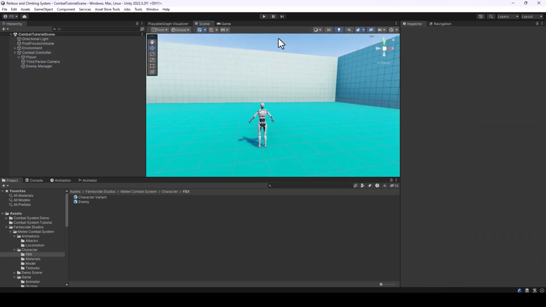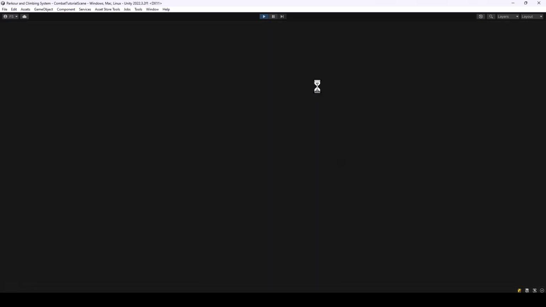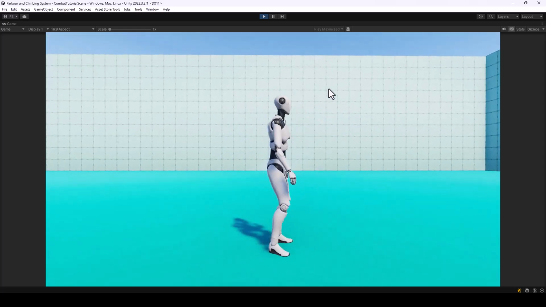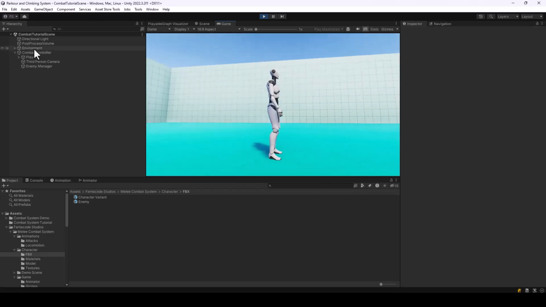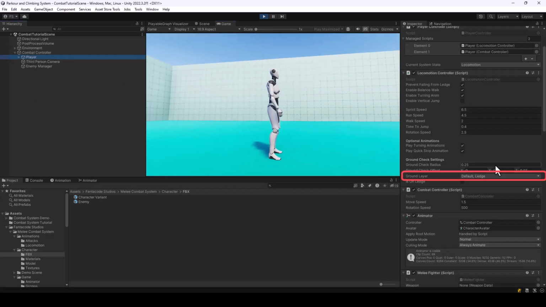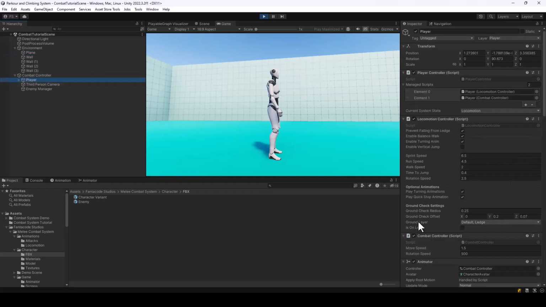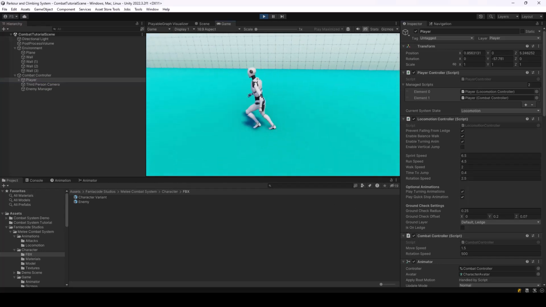So now we have a basic character, and if you run the game, we should be able to run around the scene. If your player is falling through the plane, that is because your ground layer in the locomotion controller script attached to the player might be different. Here my plane is in the default layer, so that's the reason why the ground layer is set as default. If your layer is different, be sure to set it over here. All right, so now our character can run around the scene.